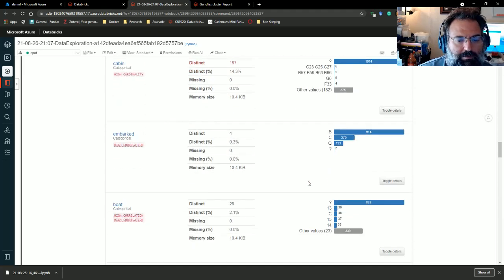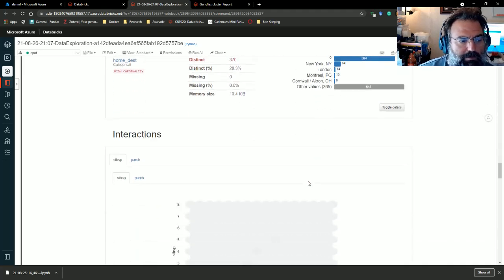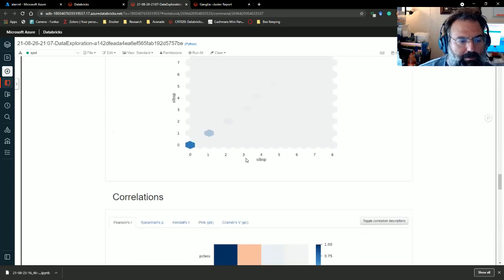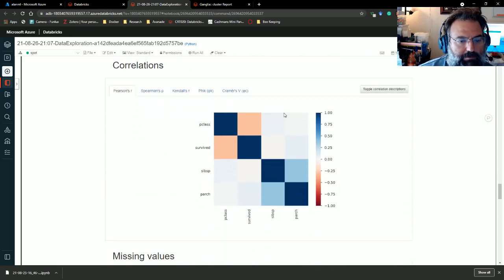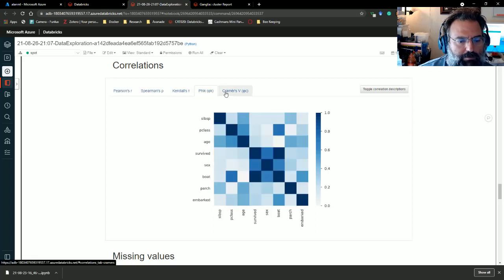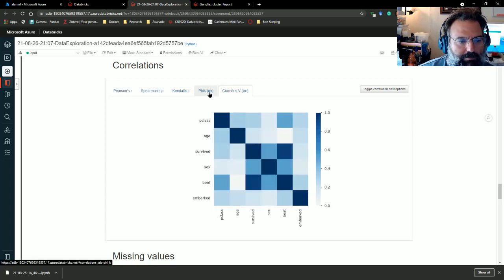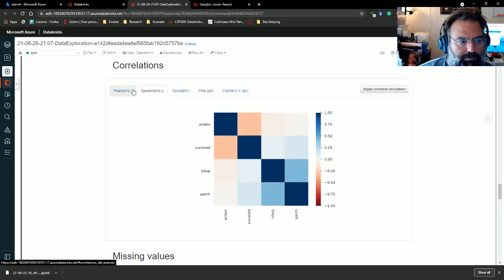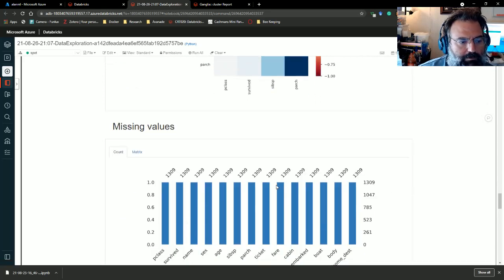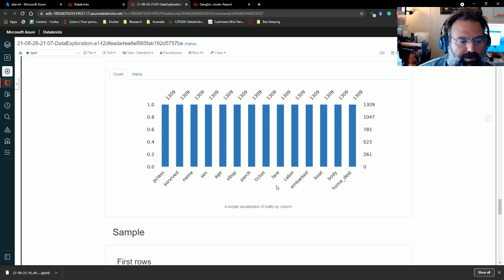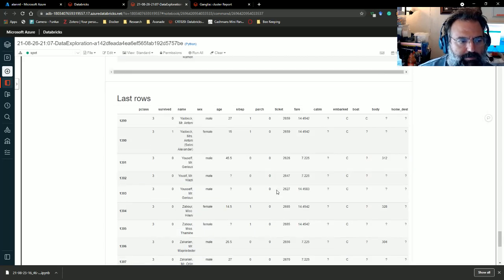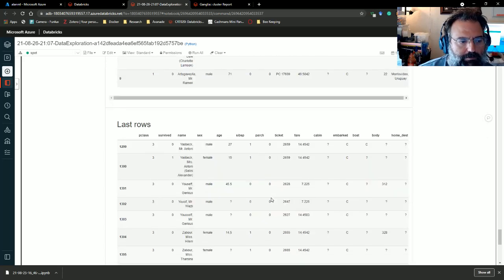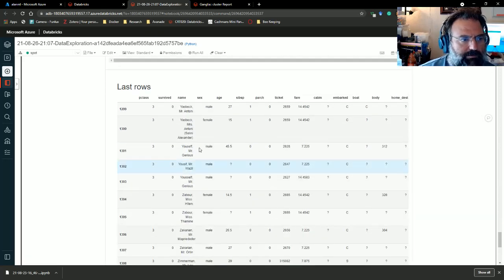So it gives us a pretty good description of all of the data, as well as if there's any interaction between some of these things, as well as correlation, using various approaches to determine the correlation, to see if there happens to be correlation between some of these variables. And then also identification of what values are missing, and a bit of a sample of basically your head and your tail of the first and last 10 records.